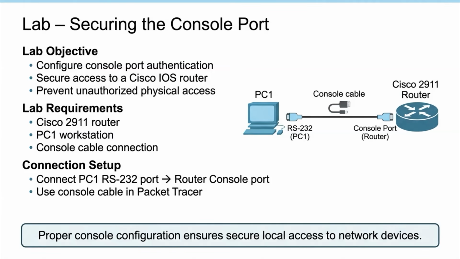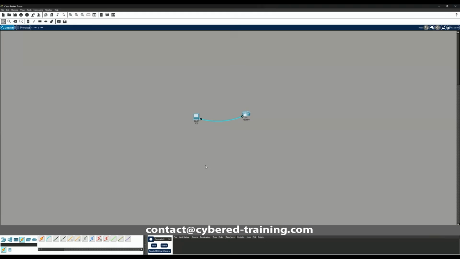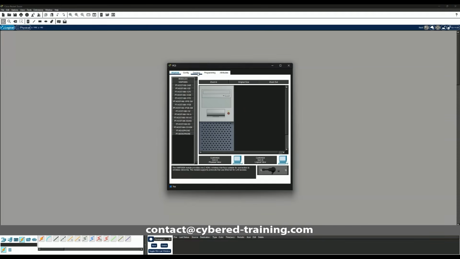So, lab requirements. Ensure the following setup is used. Use a Cisco 2911 router. Connect PC1 to the router using a console cable. The cable should connect the RS-232 interface on PC1 and the console port on the router. So, accessing the router via console. Click PC1, select the Desktop tab, and click Terminal.